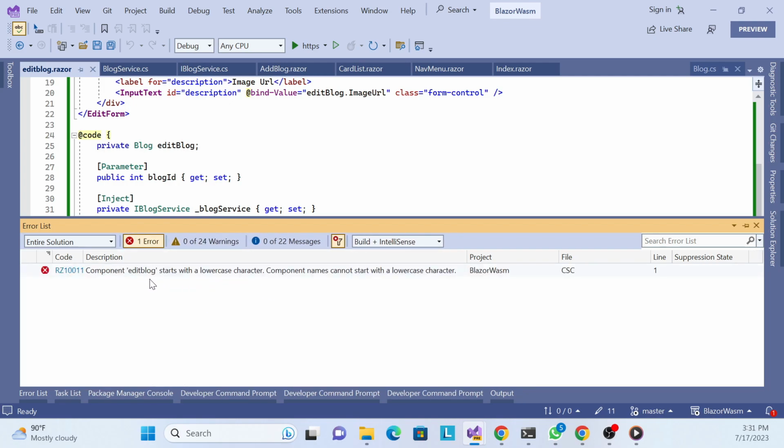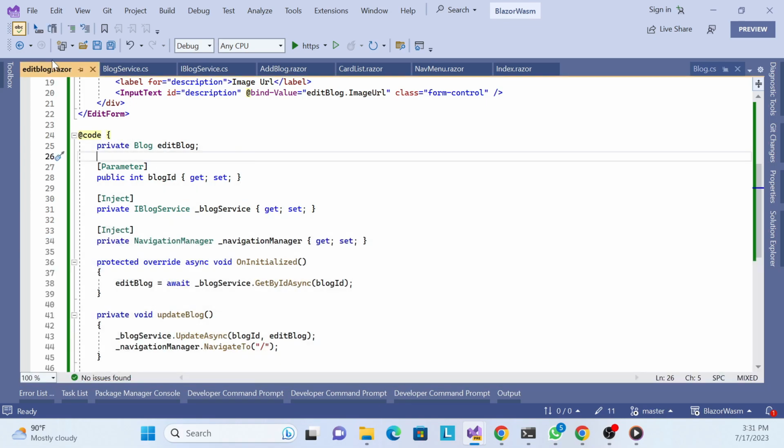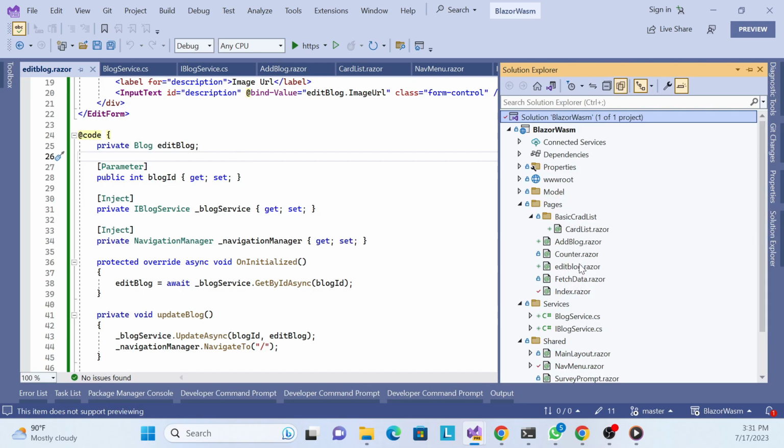Okay, now edit block starts with a lower character. And component name cannot be a lower character. So it's saying component name should not be a lower character. That is a nice feature Visual Studio gives us so that we can't make a mistake.